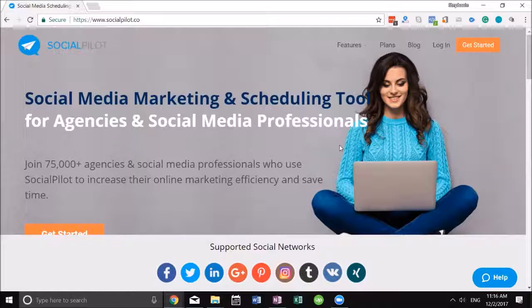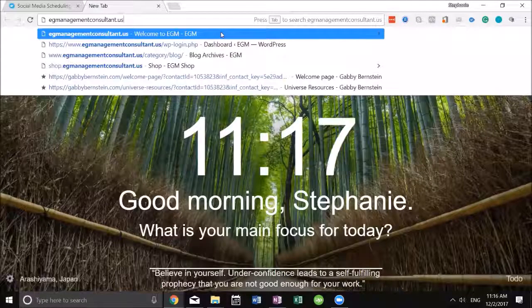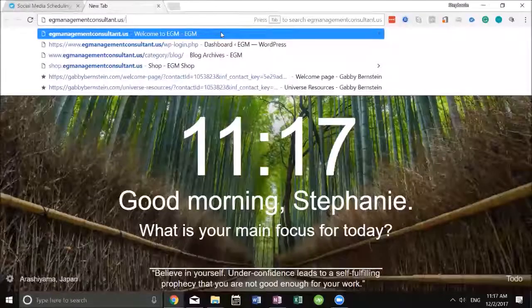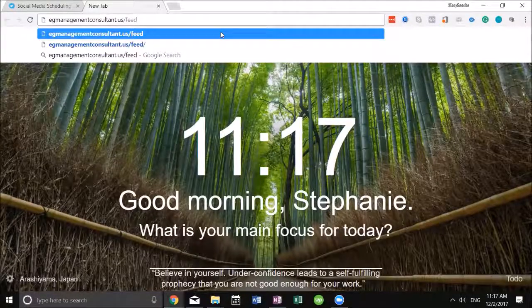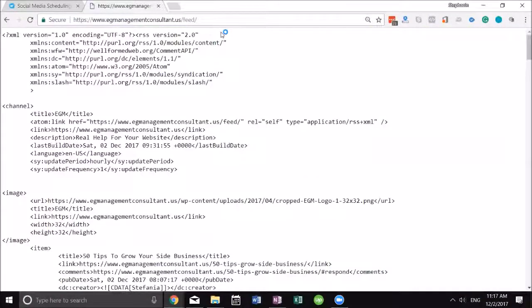So today I'm going to be talking to you a little bit about RSS feeds. So let's start with what is an RSS feed. If you're using WordPress, essentially what you want to do is just type your web address and then /feed/, and this will show you your RSS feed. This is a really cool thing because it shows all of your latest blog posts.